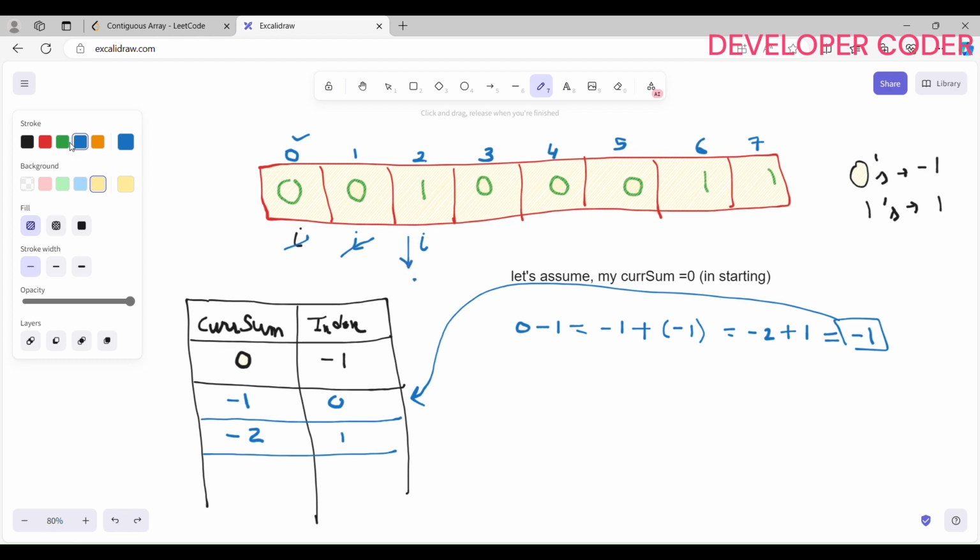At this point I have found -1, and initially my -1 was there at this particular index, 0. And now again I have found -1 at this particular index number 2. So what does it mean? See carefully here: the sum up to here is -1 and the sum up to here is also -1.